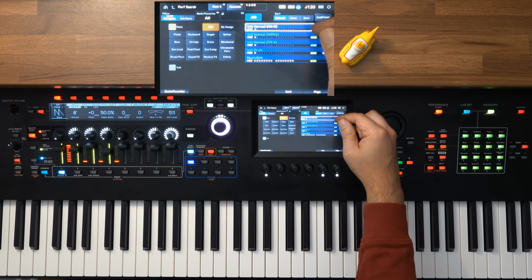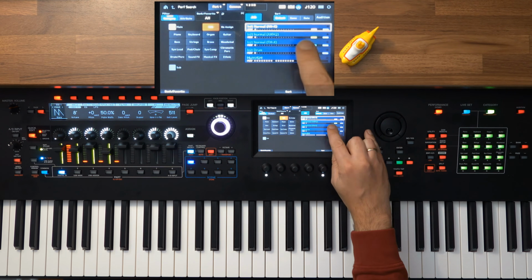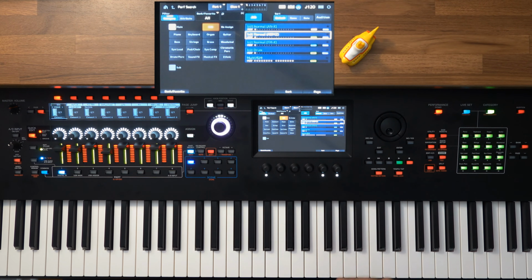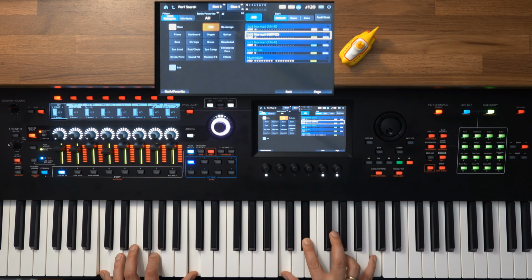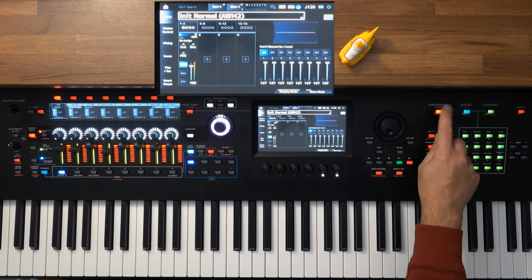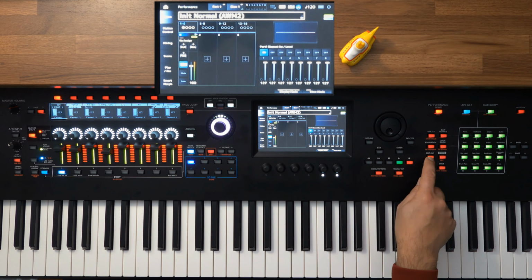We have multiple engines you can choose from here. We're going to use AWM2. This is sample-based subtractive synthesis. The default patch is a piano. But let's change that. Go back to performance mode and then press the edit button.